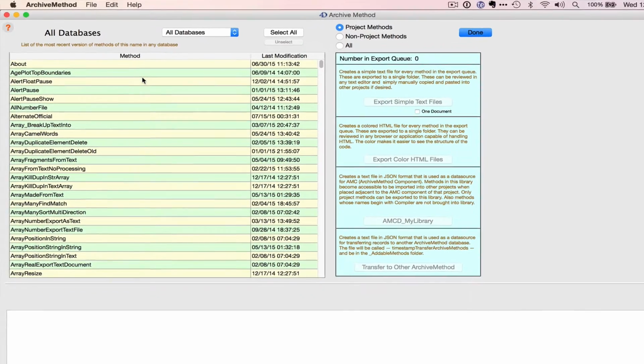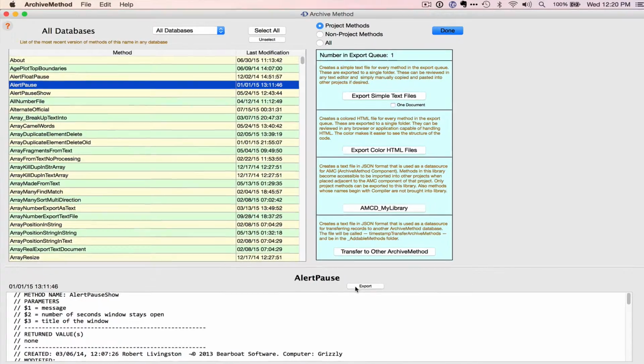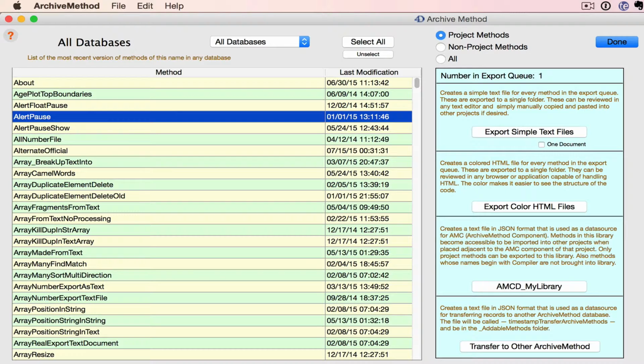In ArchiveMethod, when the code for a single method is visible, there will generally be a button to export the content of that code to the root folder that has been set up in the user preferences. Here's an example of that. But there are times that you want to export more than the text of a single method, and this first button on the top right allows you to do just that.